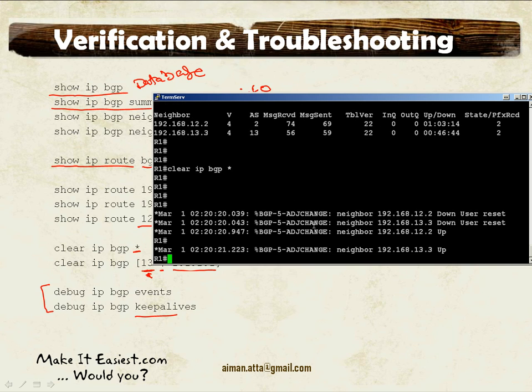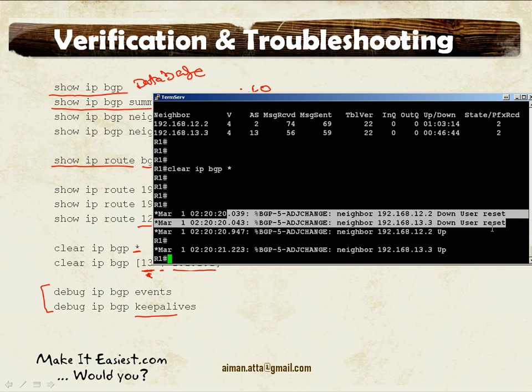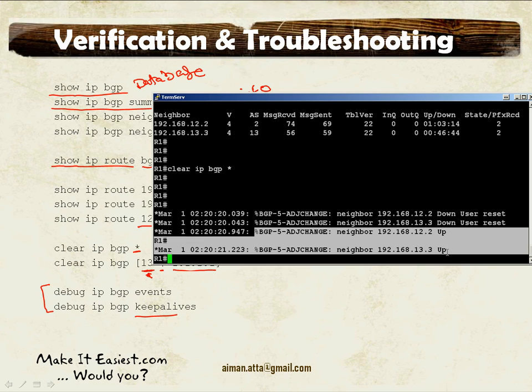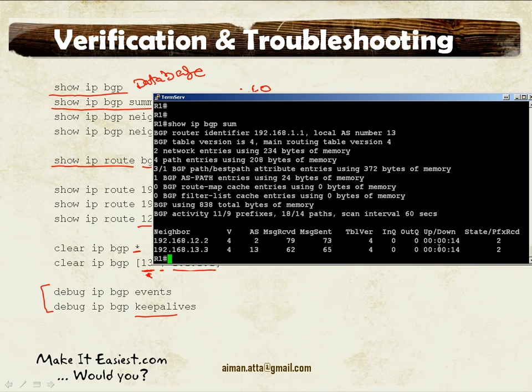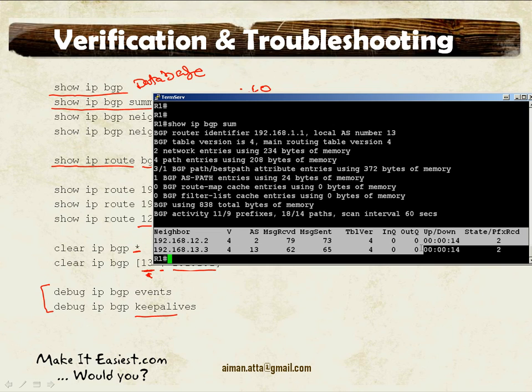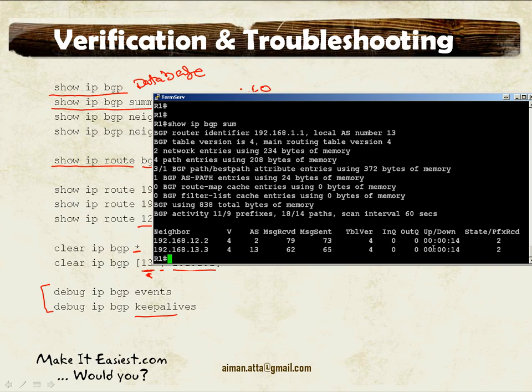Now we're gonna see that the neighbor went down because of user reset and they came back up again. To verify that I have a relationship between these routers, I'm going to use the show IP BGP summary command, which shows a condensed version of the neighbor table, and it says the neighbor relationship came back up 14 seconds ago and I have received two prefixes from these routers.